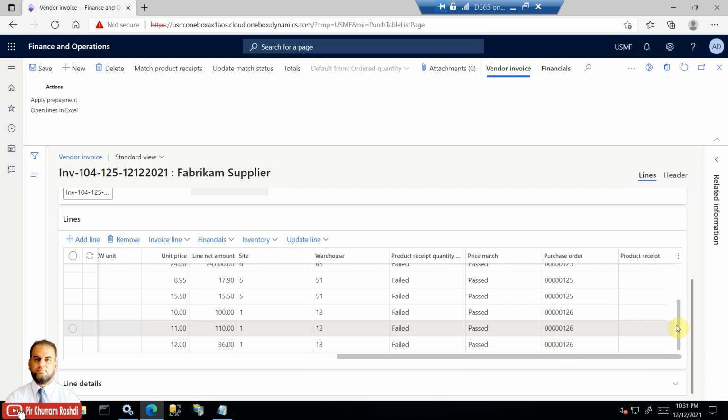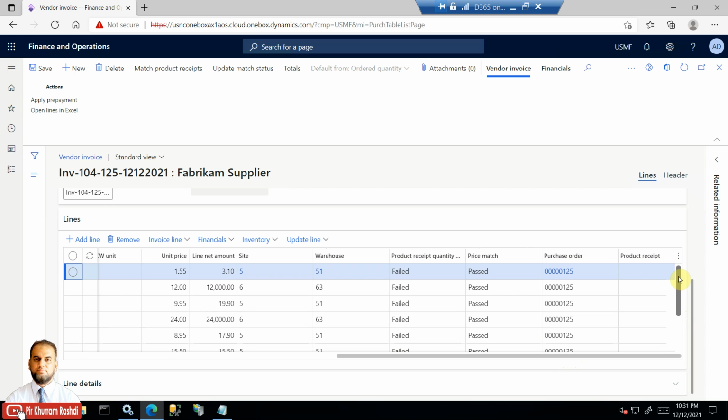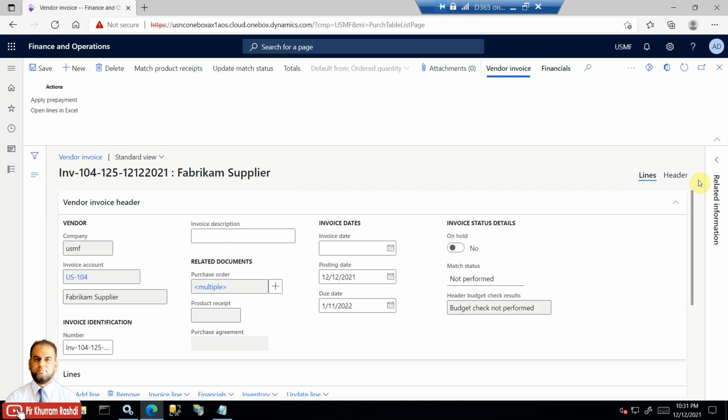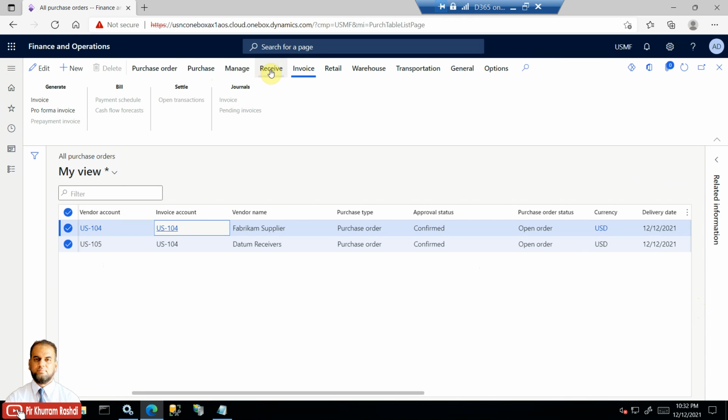Purchase order number is also shown in the columns here. And so this is how we have consolidated this invoice, and then we can just post the invoice.